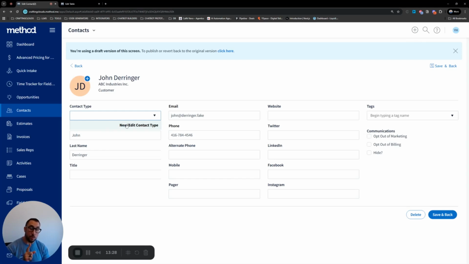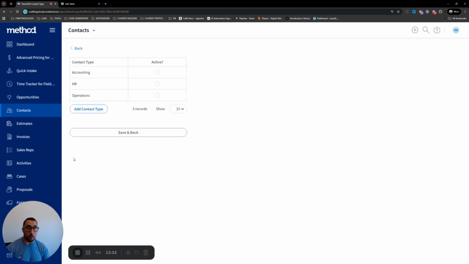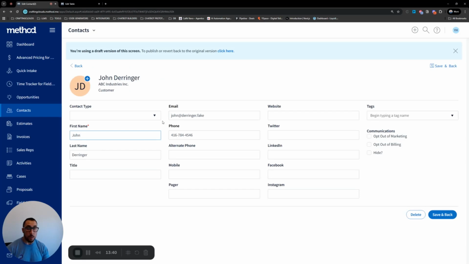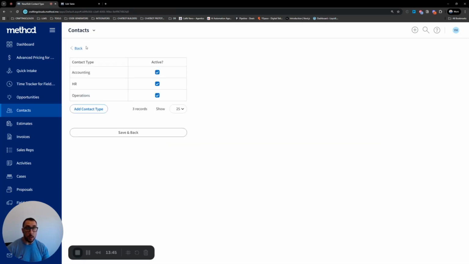So this does remind me to do one last thing in order for us to see the values in the screen. We're going to hit new edit contact type. And there we go, there are values. We're going to hit active for all of these. Okay, hit save and back. But then there's one other thing. So now you see all the values here. I'm going to go back here.